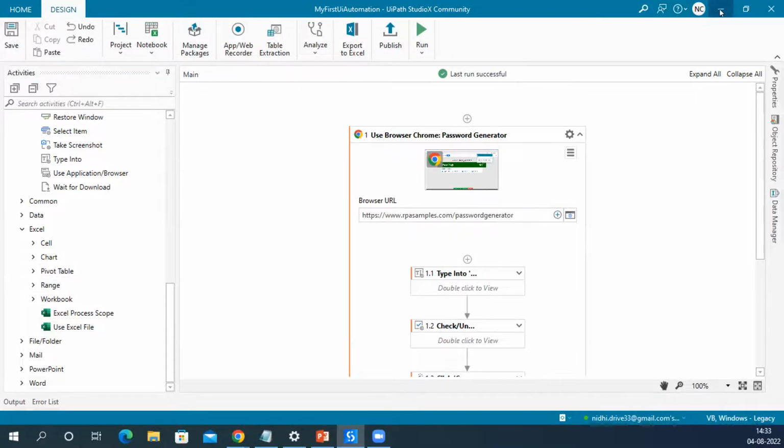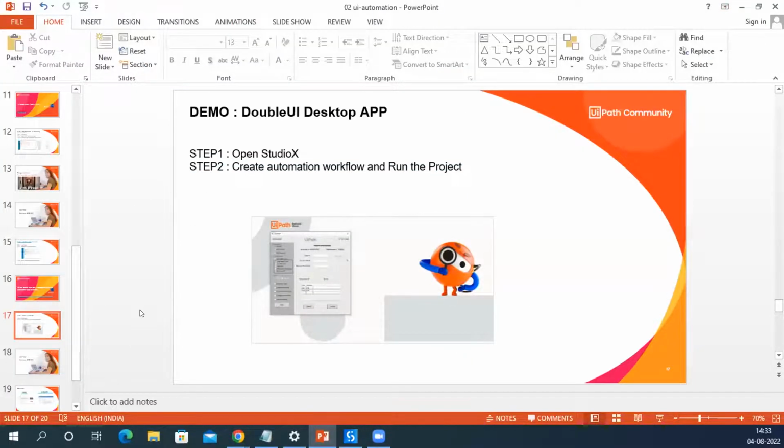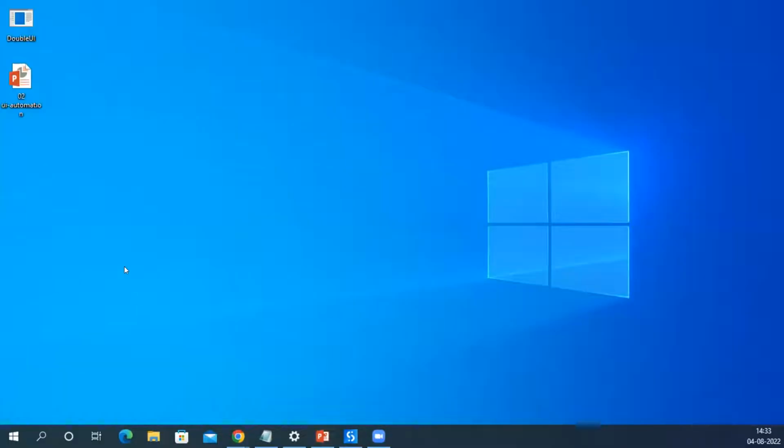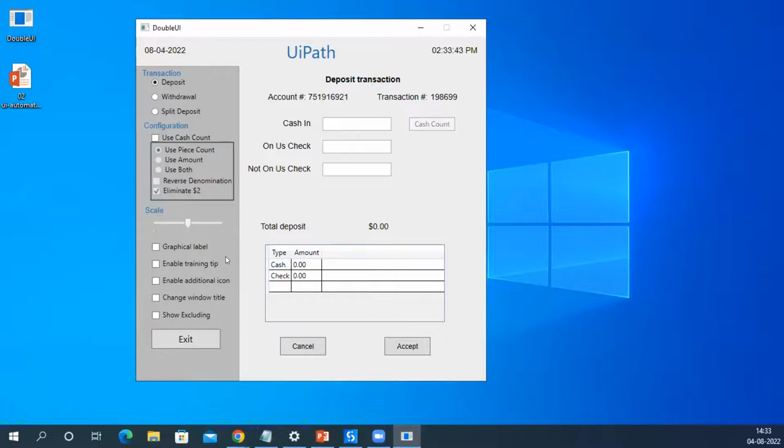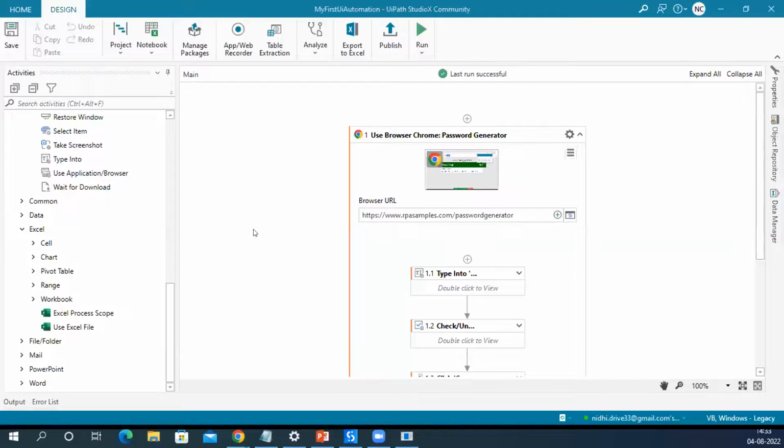So now let's look at a very basic UI demo for the desktop-based application. This is how any of your applications may be installed on your machine. You just simply double click and it opens, right? Just like your calculator. If I double click it, this is how it opens. This is a dummy application from UiPath just for learning purposes. Even this will be given to you in the practice exercise which Christina will be sharing. So if you do not have access to this application, you can also have it after the session. Now let's see how we can interact with the desktop applications also.